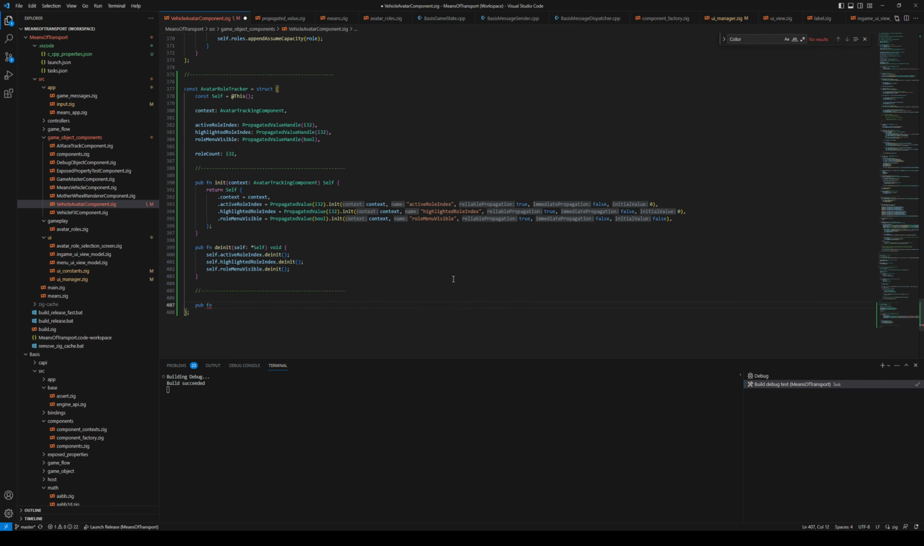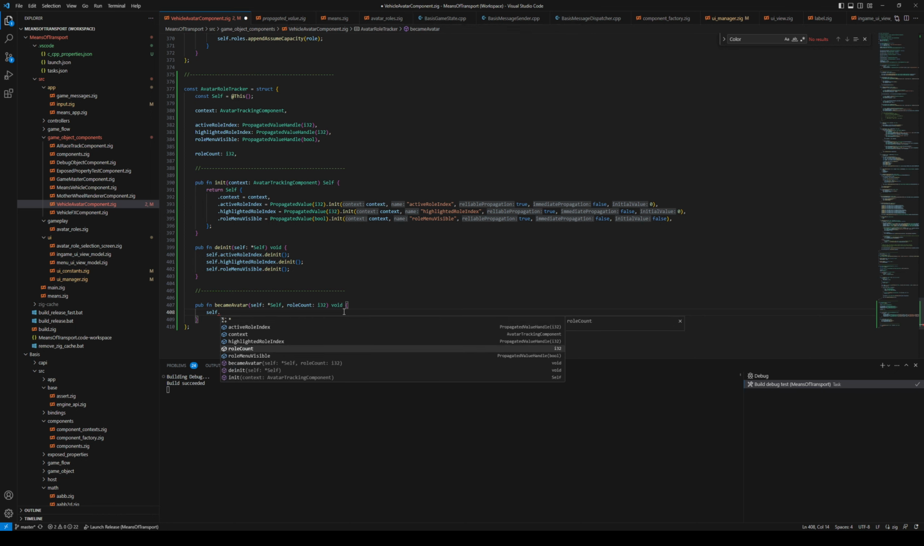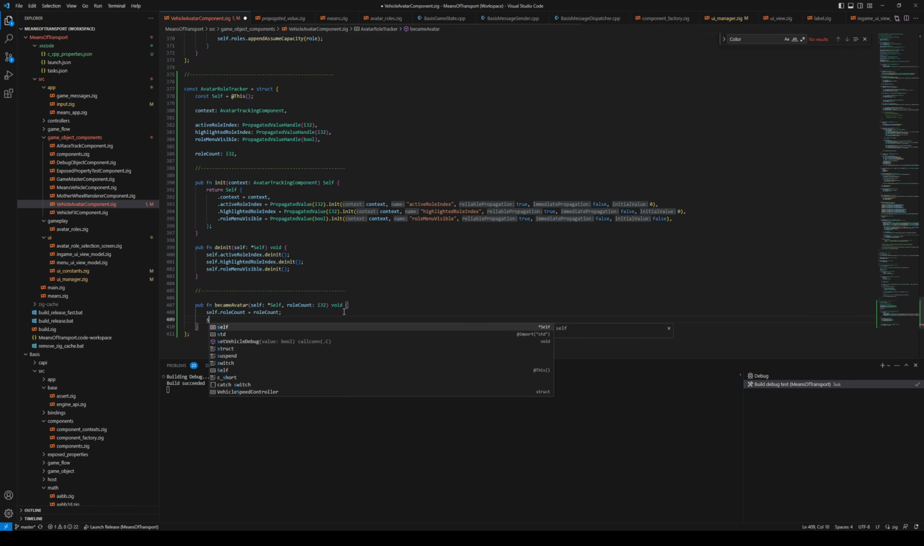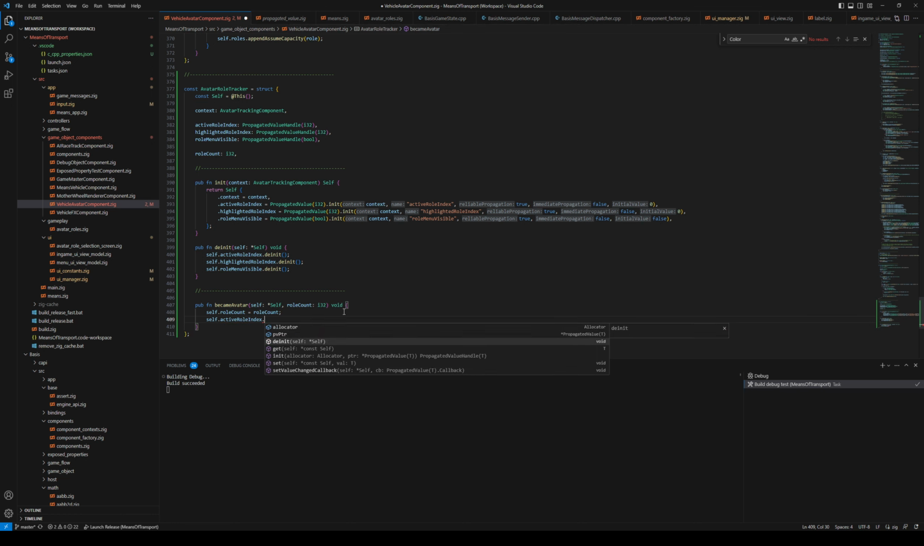Let's just keep going. So whenever something becomes the avatar, we need to let this thing know a few things. At least we need to tell it how many roles we have. So let's do became avatar, and we have role count, which is i32. And we can do self.role_count equals role_count, and I think here we should probably also, this will get fired when something becomes an avatar. So I think it's reasonable to set the index to driver, so the 0th element essentially.